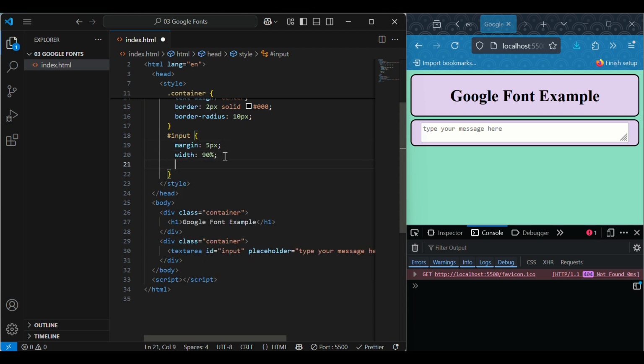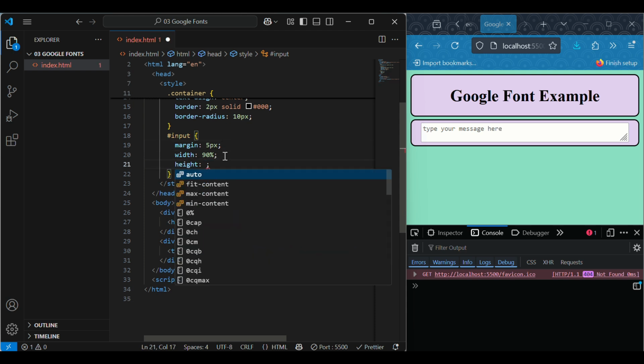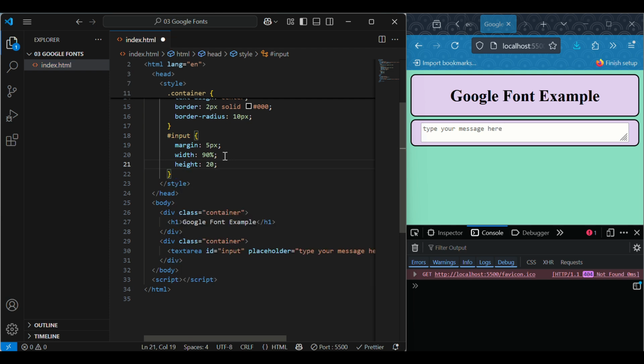And height, we can do another percentage. Let's just say 20% and see what that looks like. Didn't really change anything. See if we can go 50%.